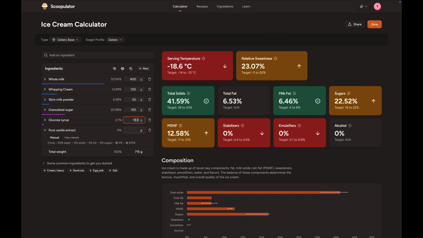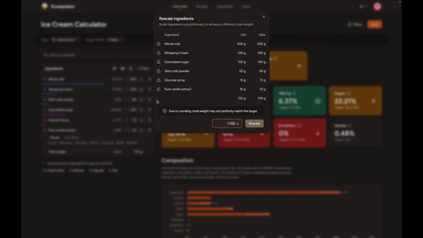You're trying to get on this website as many things in green as possible. Anything in the red is kind of a problem. So here we've got 725 grams. We can rescale this really easily. So this is also a really, really nice little feature. We're going to do a Ninja Creamy Deluxe, so we scale it to 750.